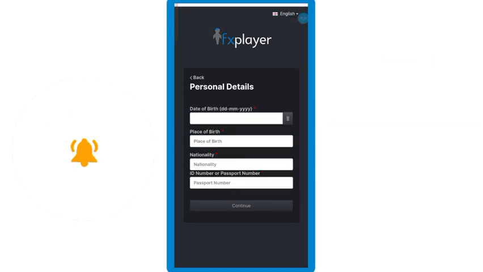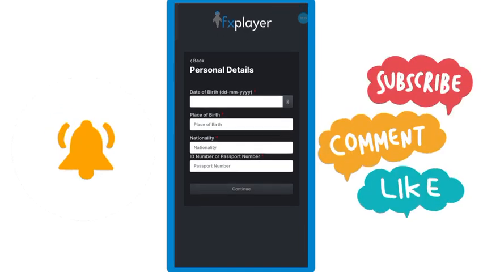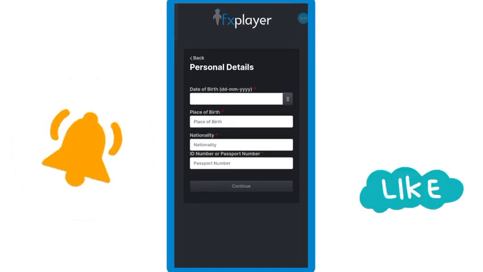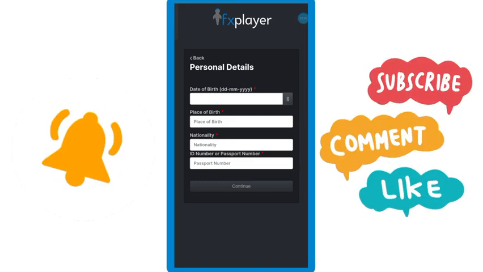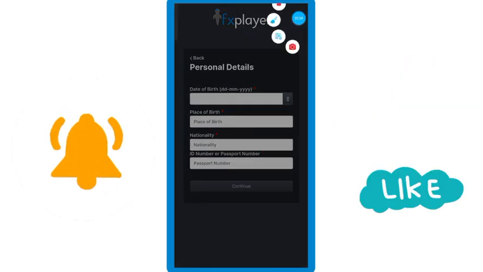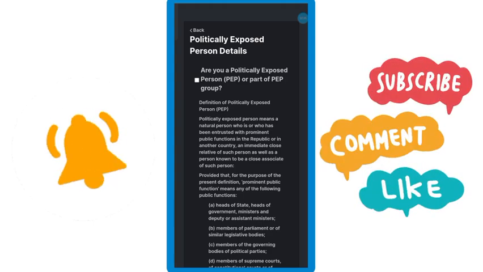Here again you can see that you have to fill in your date of birth, your place of birth, your nationality, and your passport number or CNIC number, whatever you have to put here. So I'm going to do everything over here now. Then this page will come here.